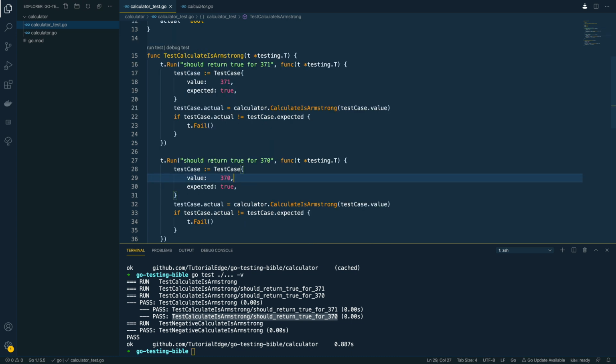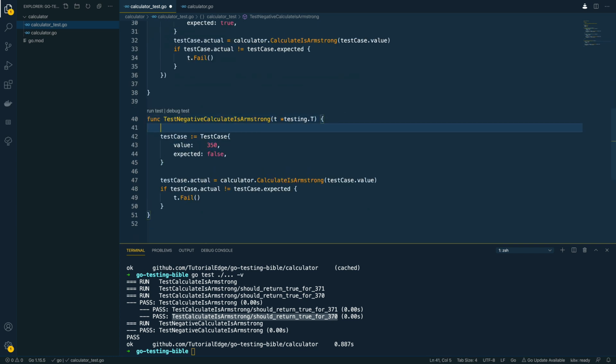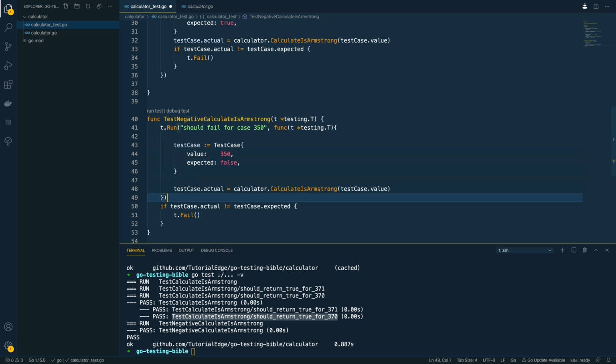Now that we've got some handle as to how we can update our test to run subtests, let's try another example and modify our negative test case to use subtests as well. So I'm going to say "should fail for case 350". Again, we're going to pass in this function with the pointer to the testing.T type, and I'm simply going to move the closing brackets down to the bottom here.